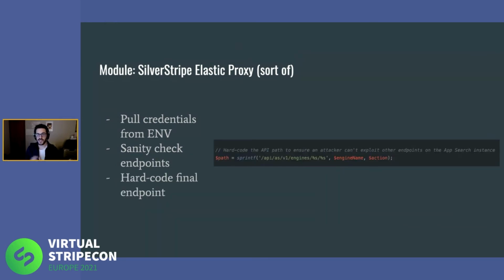And then we take the engine name that we got out of the environment, and we take the action that we've popped off the end of the initial post request, and then we hard code it in. And then we make the request that way. So that way we don't expose your environment credentials as part of the request. You sort of do it in the back end and then pass that request back up to the React app. So it shouldn't be sniffable.